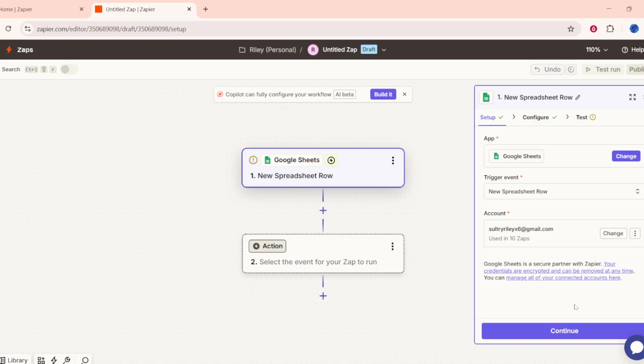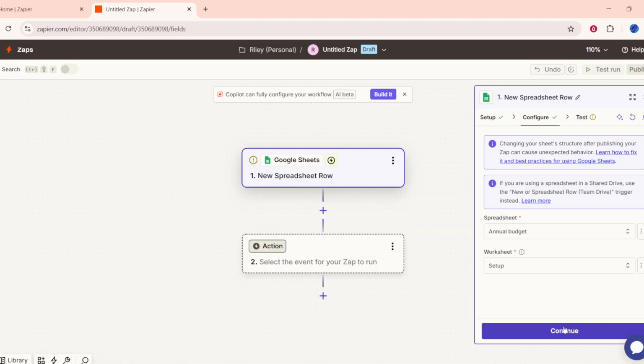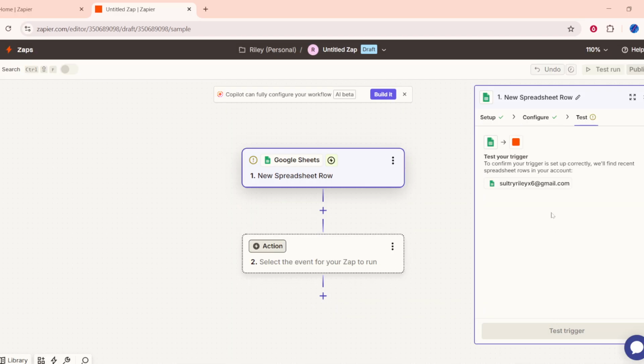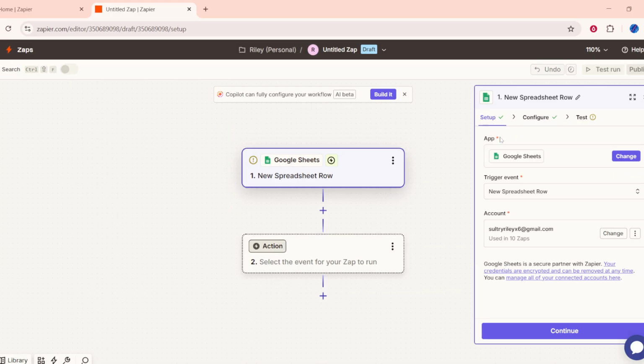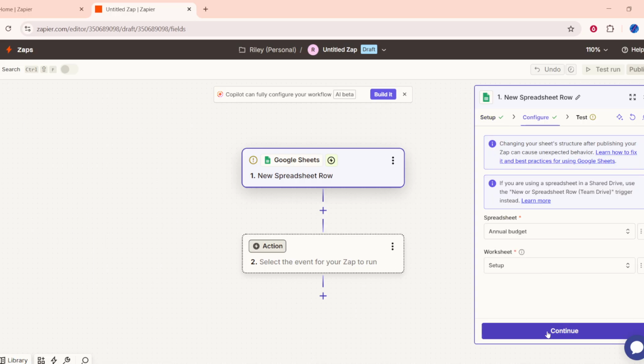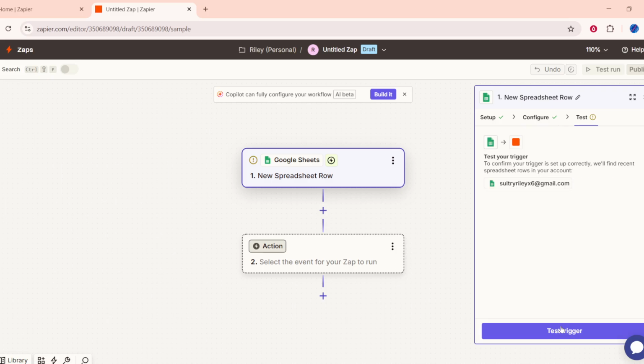If you haven't connected Google before, click Sign In, choose your Google account, and allow permissions so Zapier can read the sheet. Once connected, continue and select the specific spreadsheet and the worksheet you want to monitor. It helps if your sheet has a header row and at least one example row, so Zapier can find real data. Click Test Trigger and you should see a sample row pulled in. If you see data, your trigger is working.